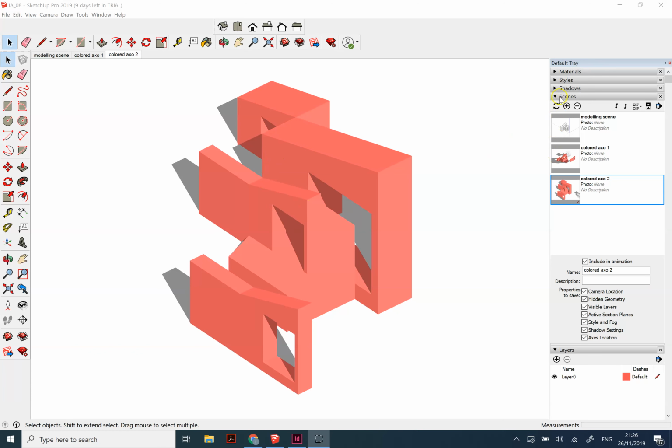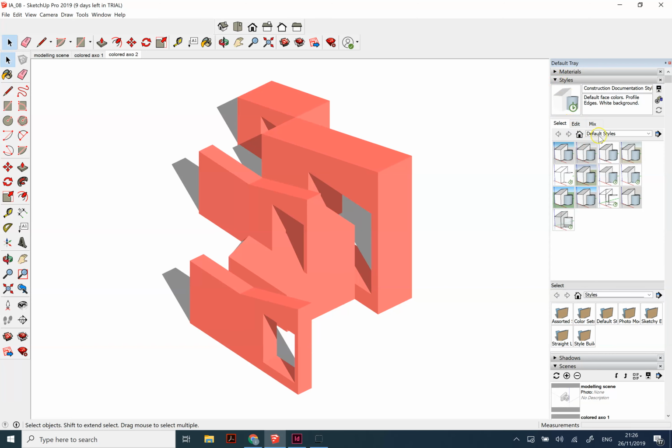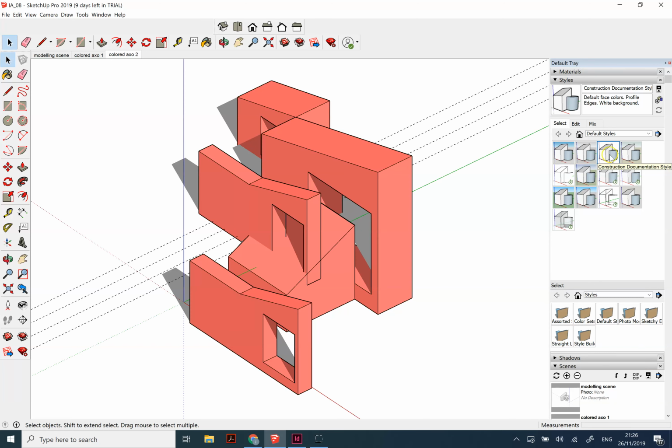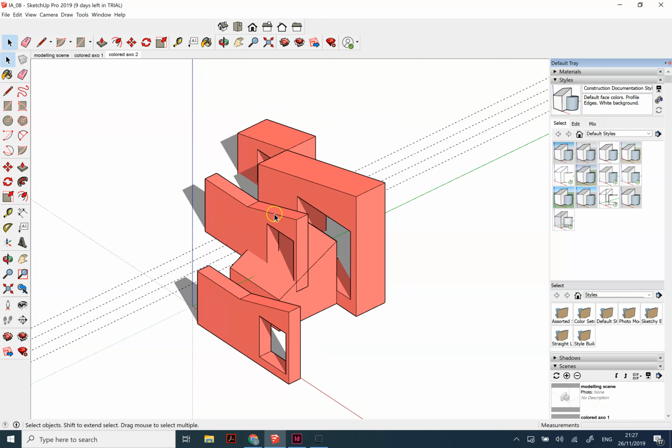So the first thing I'm going to do is to change the style because I want to see the lines, the edges. So go to styles, default styles, and I'll go to this one, the third one in, construction documentation style under default styles. That's going to bring back the edges, it's going to bring back the axes and the guides.